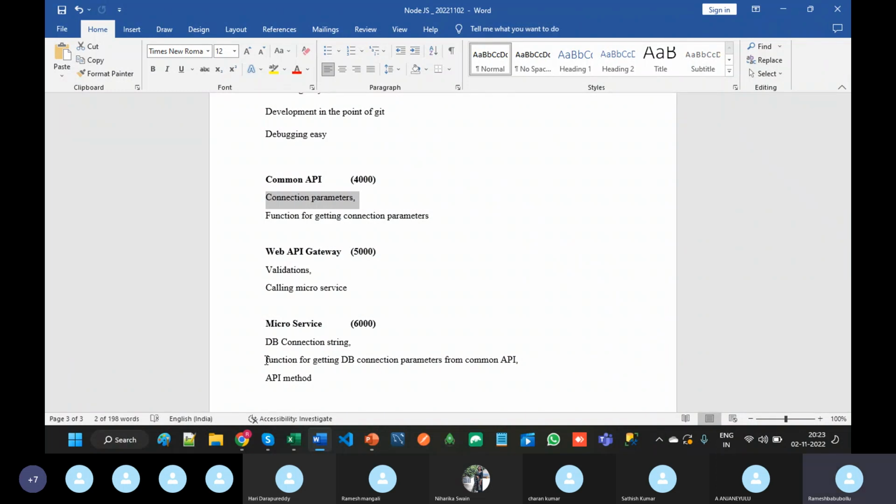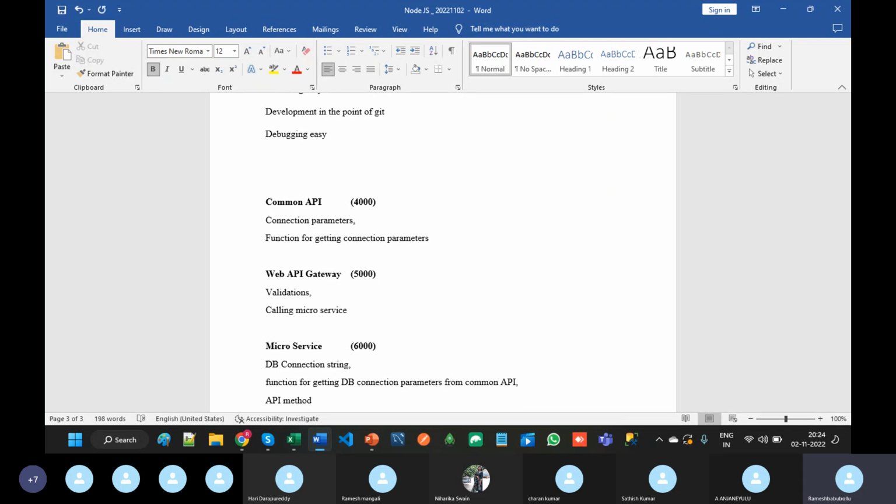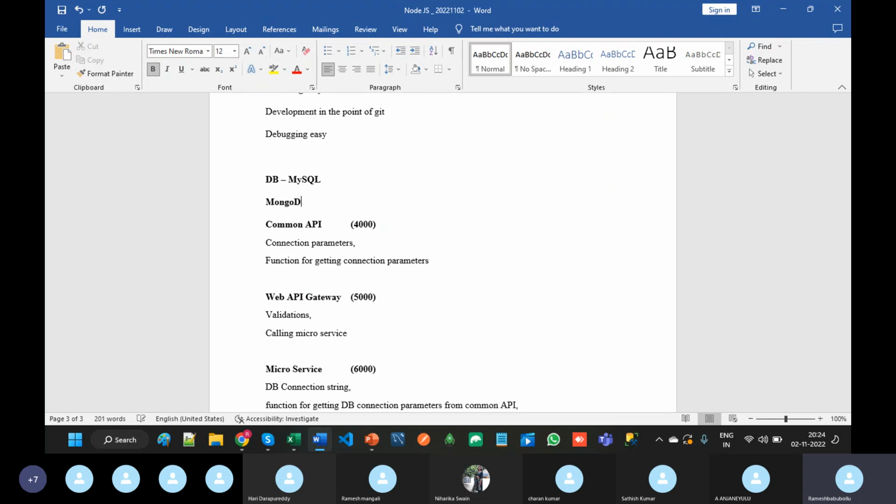So the common API's purpose is, once the code was developed, web API gateway and microservice. Here you can decide which type of server, which database, which IP address you have to give. Here you can decide in common API. For example, here in DB credentials we have used MySQL and MongoDB.